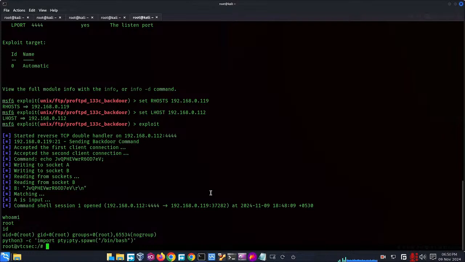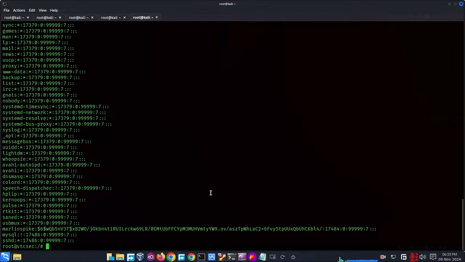Now I open a Python spawn shell, an interactive terminal spawned via Python. Attackers may upgrade a simple reverse shell to a fully interactive TTY after obtaining initial access to a host. Let's run the command cat /etc/shadow. The shadow password file is a system file in which encrypted user passwords are stored so that they aren't available to people who try to break into the system.